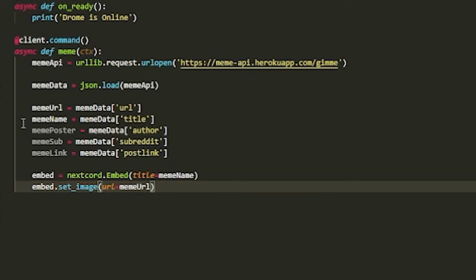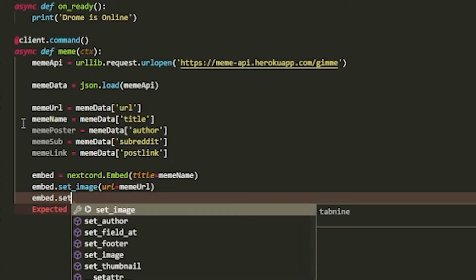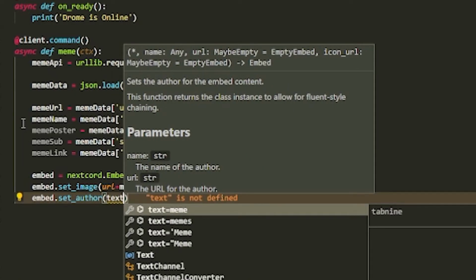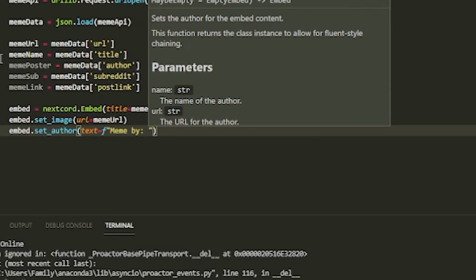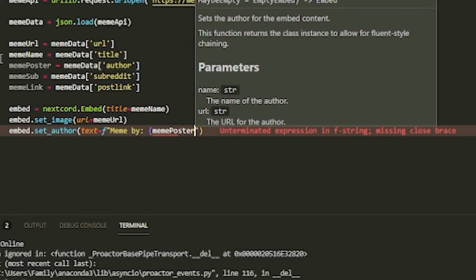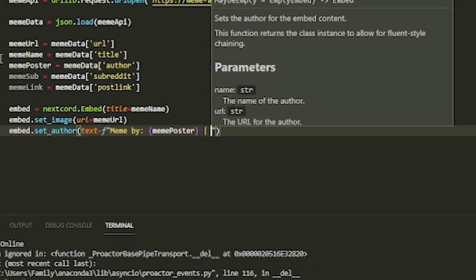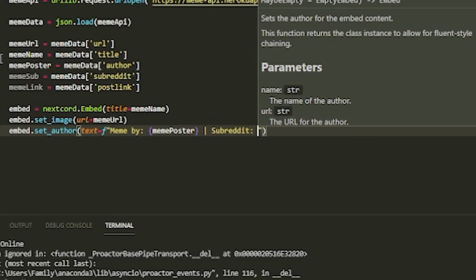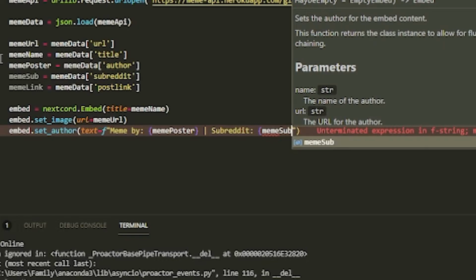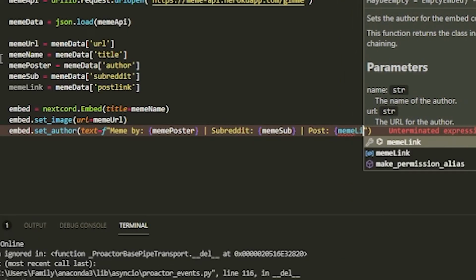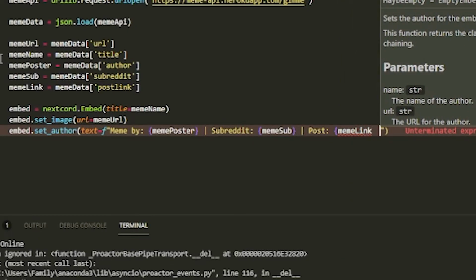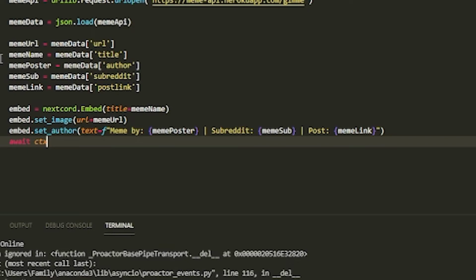So URL, and then that should equal meme URL, and do embed dot set footer, and that should be text equals f string that, and do meme by meme poster, and subreddit meme sub, and then the post link, so post meme link, and now lastly we can just await ctx.send, which this will have embed equals embed.